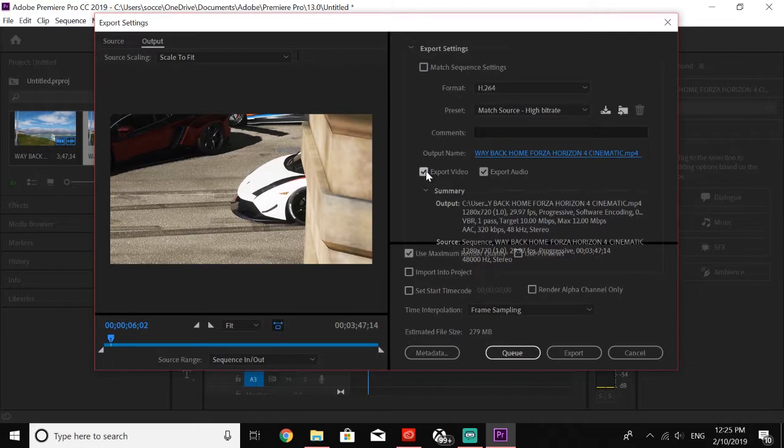Make sure you have export video and export audio clicked, and then I always use the maximum render settings. I don't know what's going on with this text going over it, but I always do that just so that I can have the best quality videos that I have.